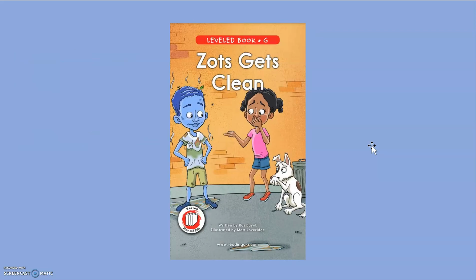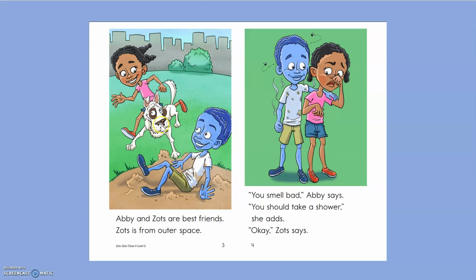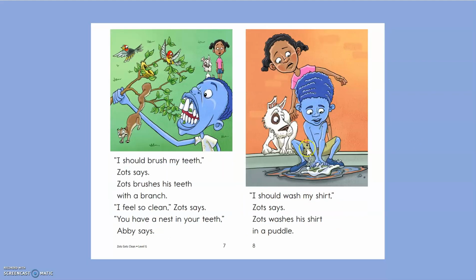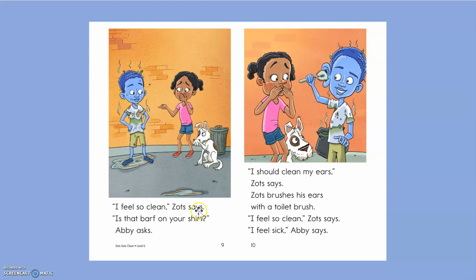Zots Gets Clean. So we have Abby and Zots, they're best friends, and what does Abby say? Yuck, you need to take a shower. So what does Zots do? He rolls around in the trash, and he says he feels clean. Abby doesn't agree. He brushes his teeth with a tree branch. Look at this, poor little squirrel. And then he washes his shirt in a dirty puddle outside. Yuck, and Abby's not liking this.